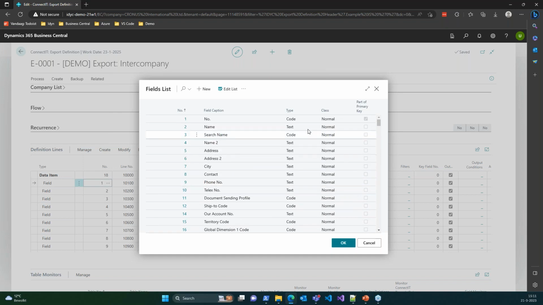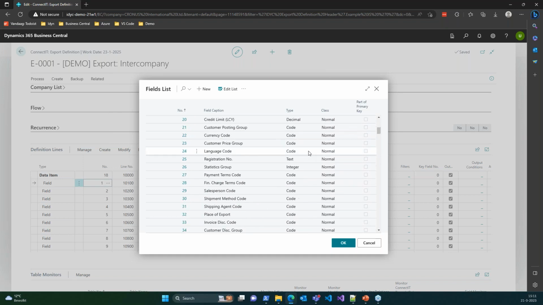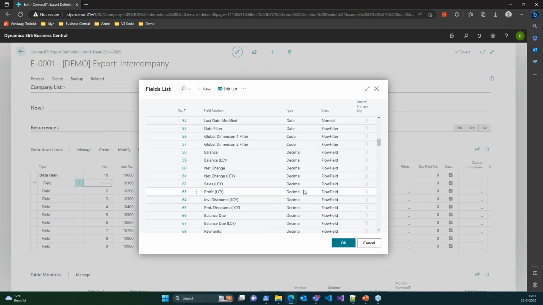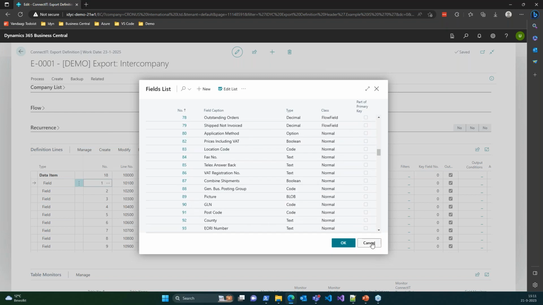And also included right now is the type of the field to make it a bit more clear what we actually try to import or export. So this is also available from the import side.